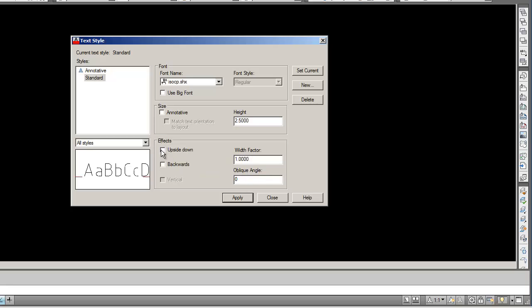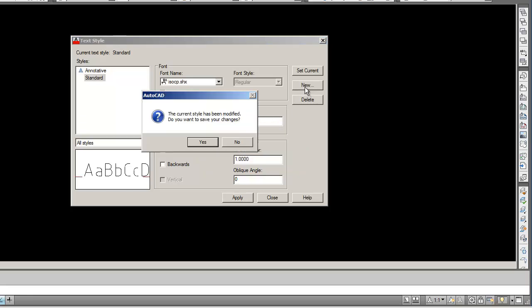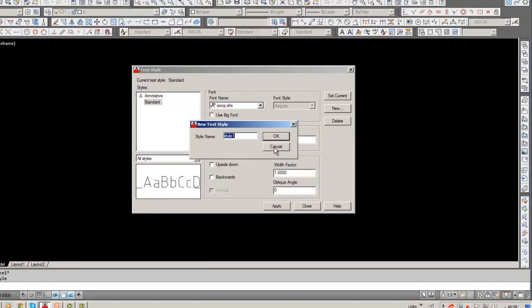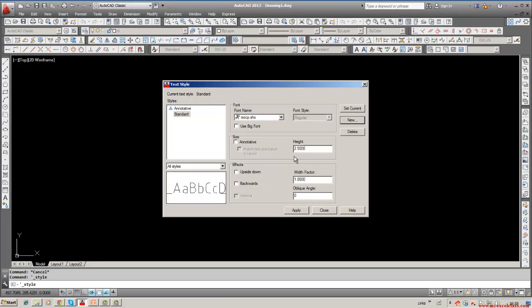Upside down: the letters become upside down. Annotative, paper text size: this we will explain later on. Okay. And if the current style has been modified, you can save it. With a new style, you can create your own style, and just select it and it will be applied automatically. So here you have selected the standard style. If you want your own style, you click this, and a new style is created.